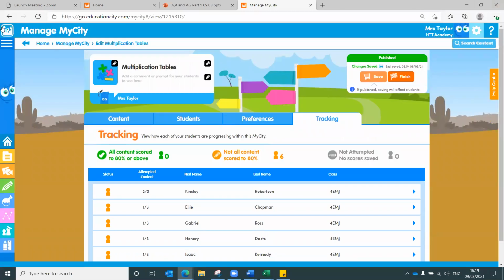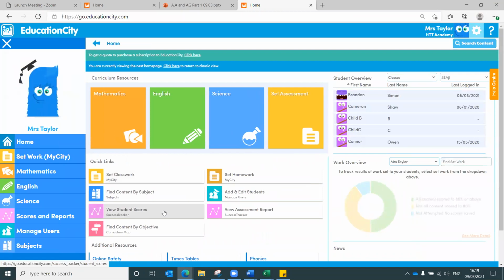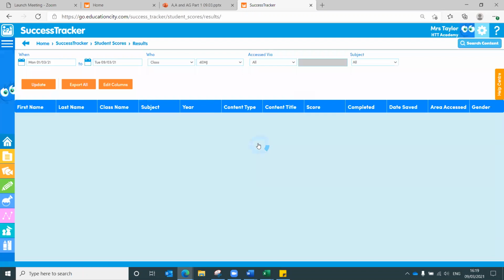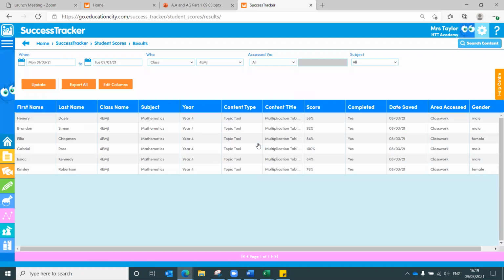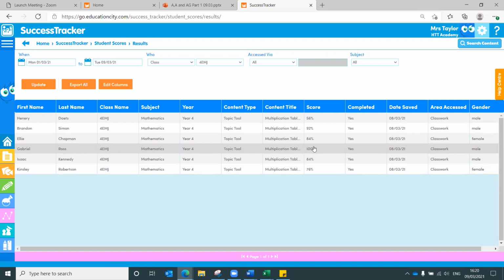Now, if I head onto the home page, I can see I've got a question. I'll come to that very quickly. We've got our success tracker here, and I'm just going to pop dates in for this week, just so that you can see what that looks like from the aspect of the multiplication tables check. You can see it's a topic tool, it's the MTC, or the multiplication tables check, and you've got those results just there.